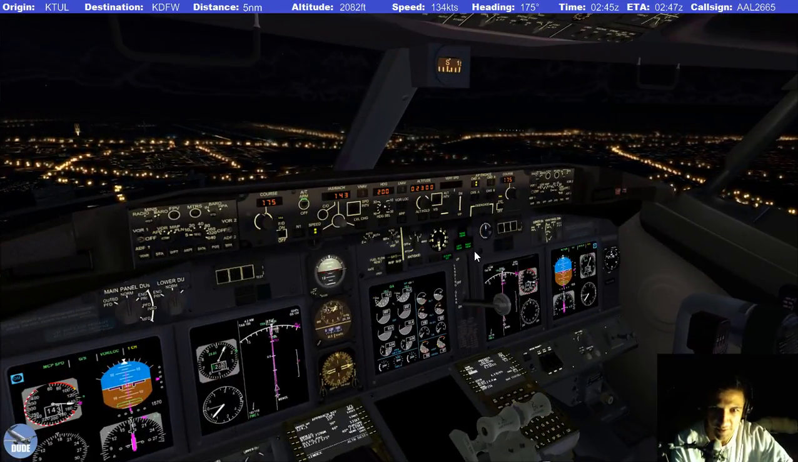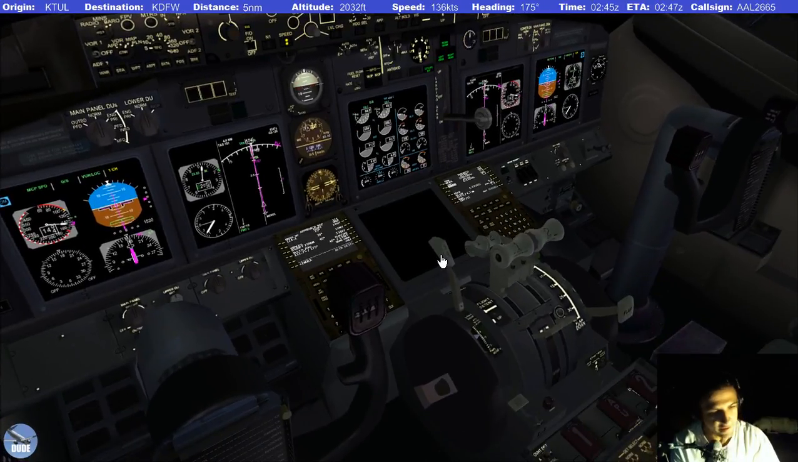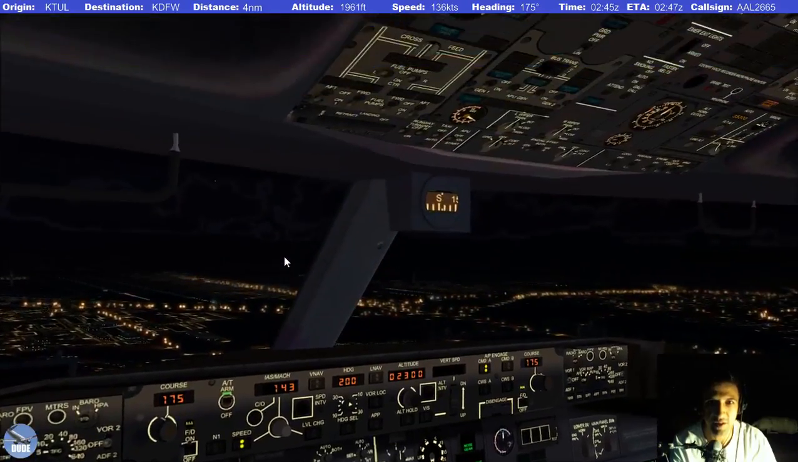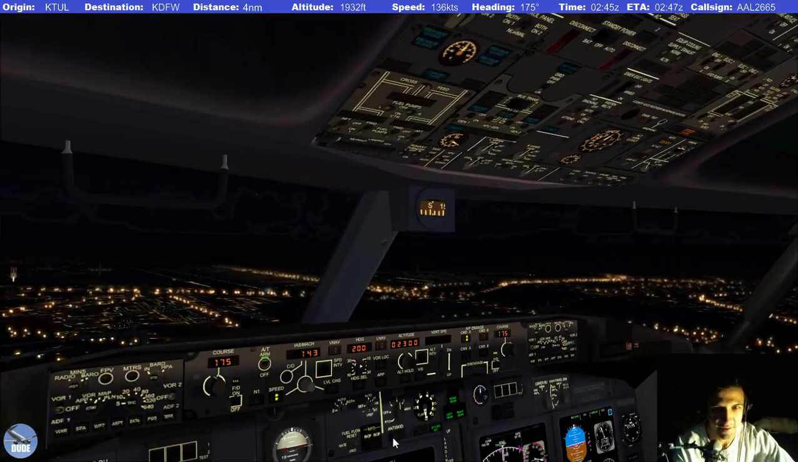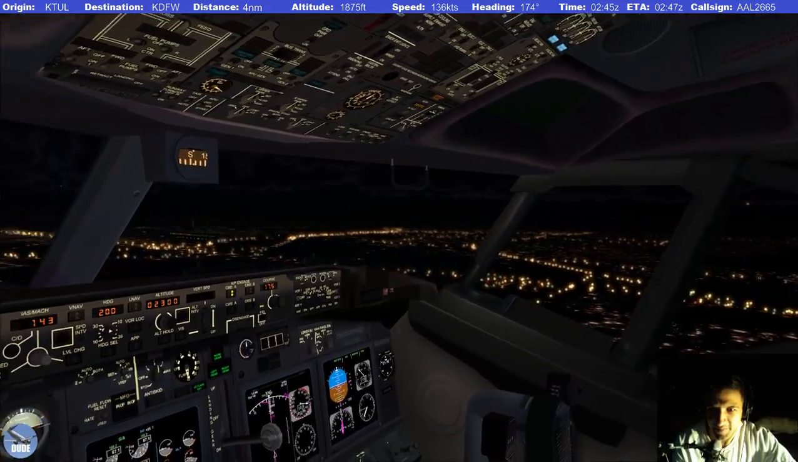Alright, so we have the gear down, 3 green, flaps are set full. Have the speed brakes armed. Have my auto brake set to 2 and my landing lights on. Which is normally how I do things.